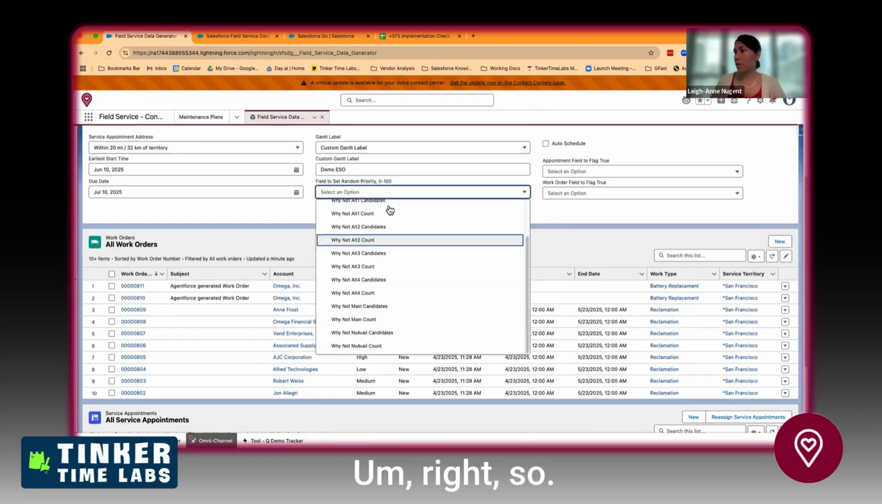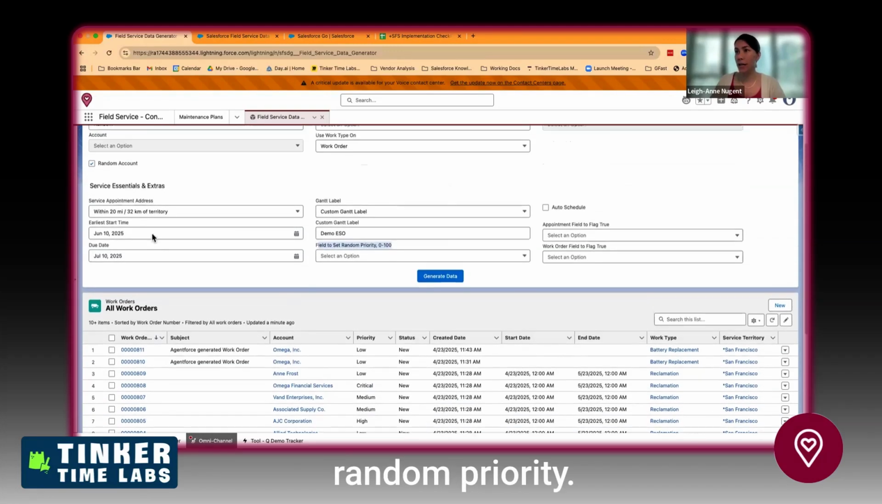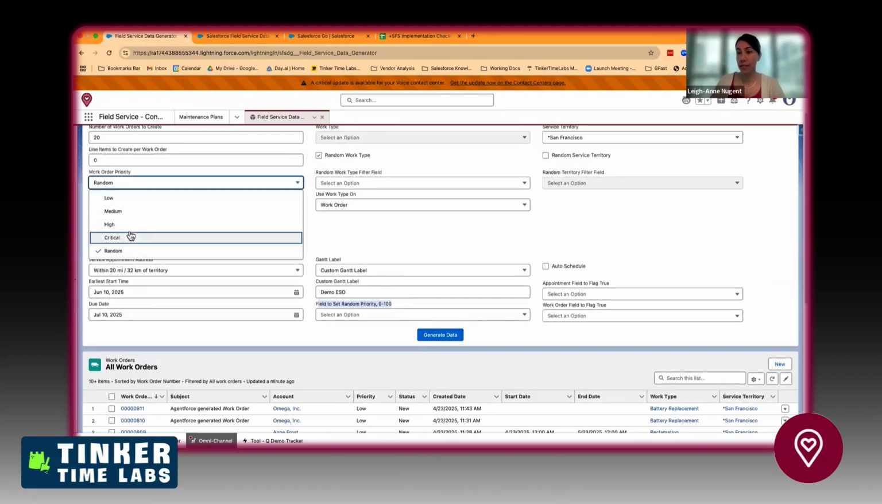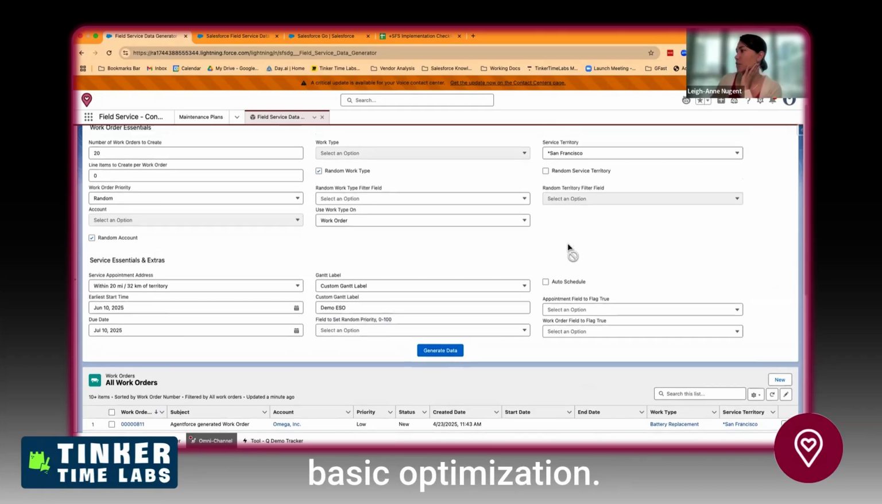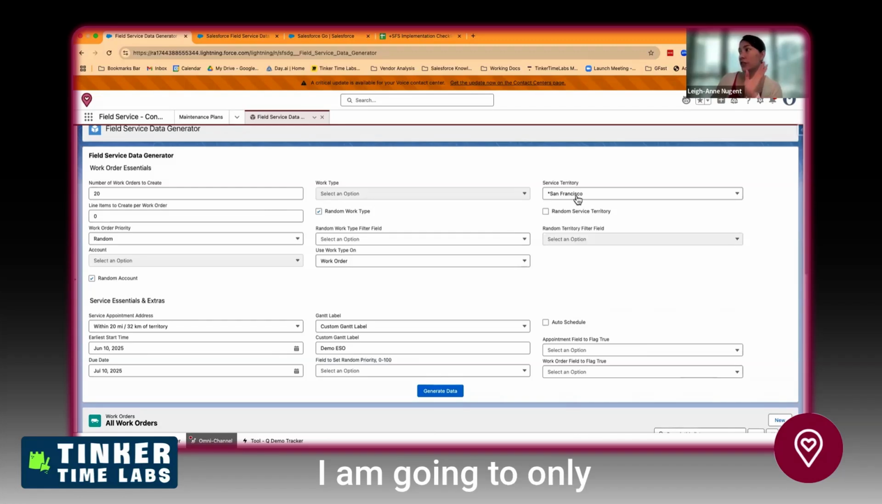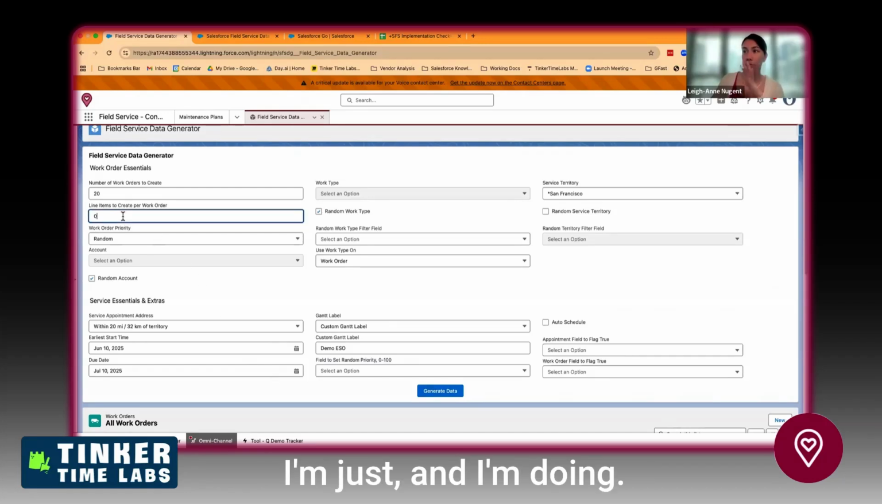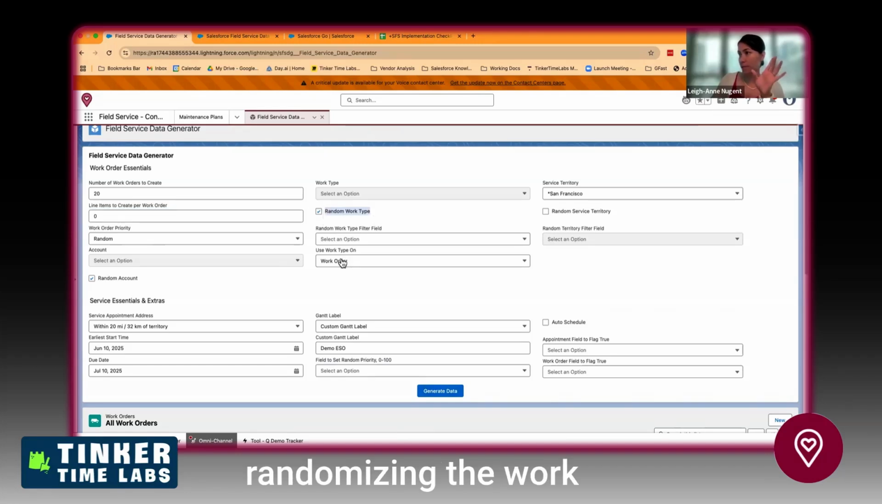Right. So I'm not going to do random priority. I just have work order priority here. I'm using the standard priority. I'll get into the details later, but again, basic optimization. Let's just start with basic optimization. I am going to only choose one territory for now, but you could randomize it with this. And I'm not using work order line items. I am randomizing the work type. I think we're going to find out. I have no idea what work types work in this org, but I'm just going to do it here. And I thought I changed this to be within 5 miles because I just want it to be pretty tight.